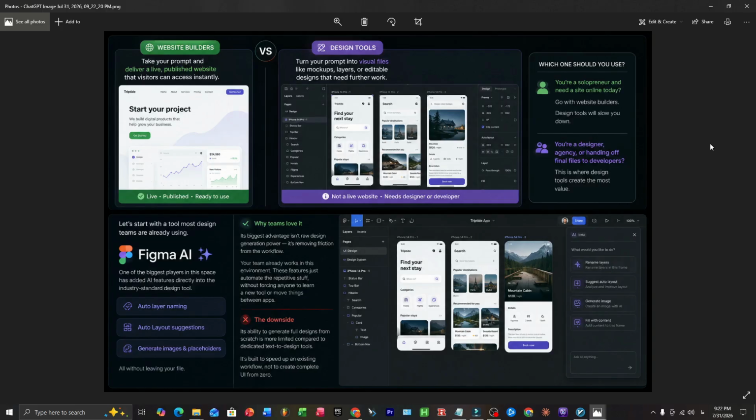If you're a solo founder who just wants a site online today, you want a builder, and design tools will genuinely slow you down. But if you're a designer, an agency, or anyone handing polished visuals to a developer separately, this category is where the real leverage is, and it's worth understanding the differences between the main options. Let's start with the tool most design teams are already inside of.